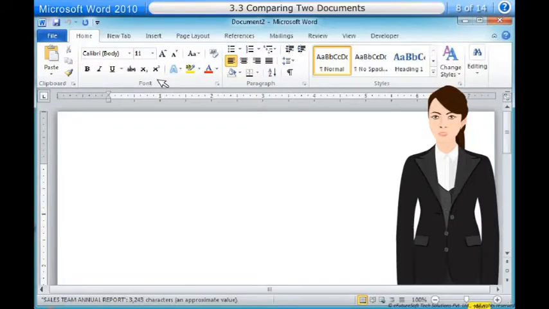Comparing two documents. If you edit a document without tracking changes, it's still possible to use reviewing features such as Accept and Reject. You can do this by comparing two versions of the document. All you need is the original document and the revised document, and they need to have different file names. To compare two documents.